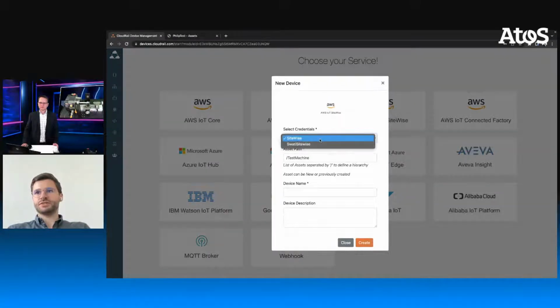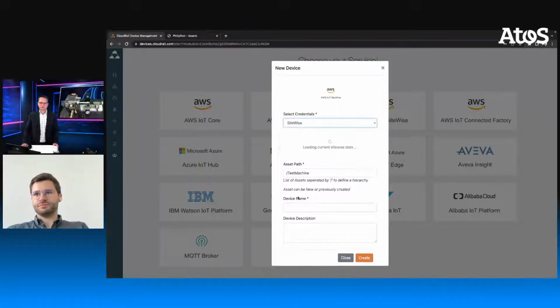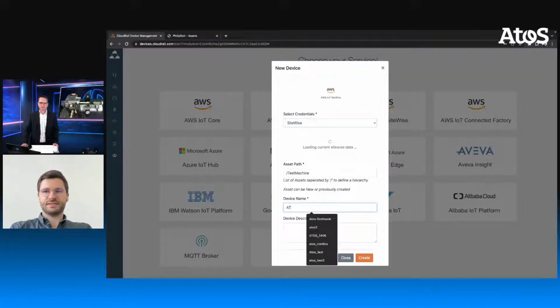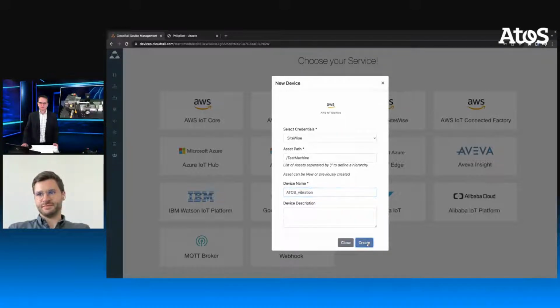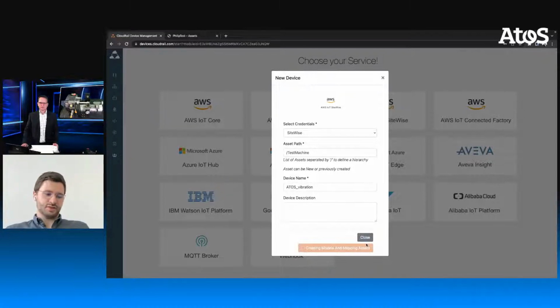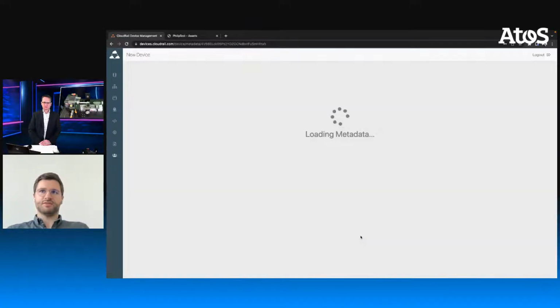We select the credentials we want to add the sensor to, assign a device name, and hit create. And now the sensor model is loaded from our database. It's normalized to a very, very clear JSON format, which every IT developer can use without searching the data sheet of the sensor. So it's real, usable data in a clear format.